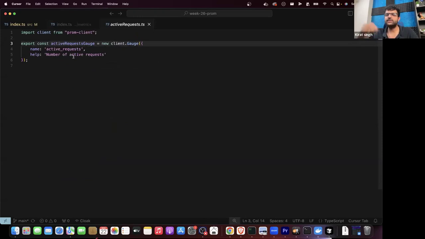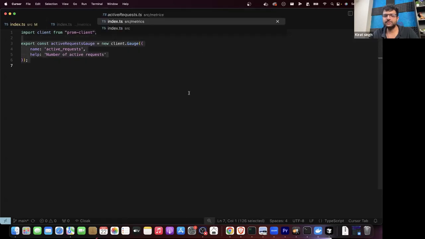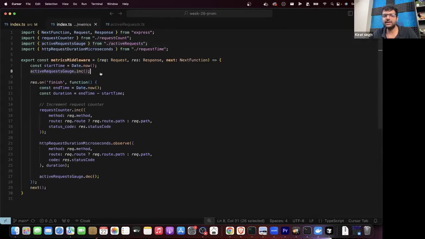You notice it's defined in a separate file, and it's simply defined as import client from prom-client. export const activeRequestGauge = new client.Gauge, with the name of the gauge and some helper text for it. That's it. That's how you define a gauge. That's how you use a gauge: increment whenever the request comes, decrement whenever the request succeeds.